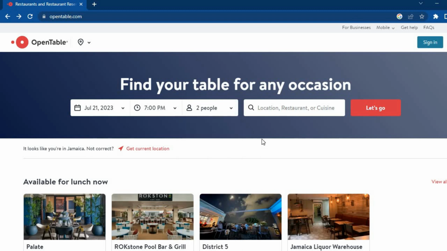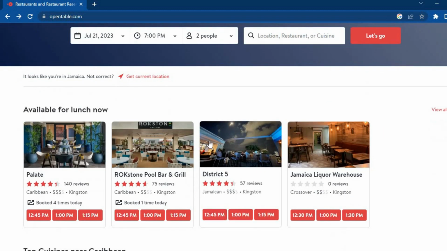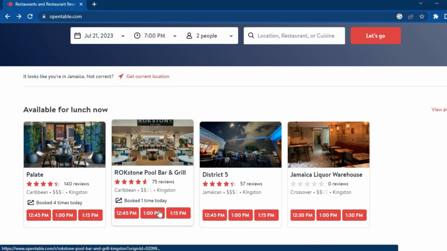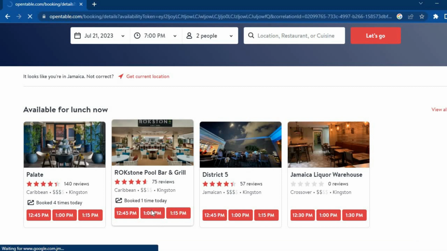Once you have done that, you are going to go over to where you see location, restaurant, or cuisine. From here, if you would like to get an outlook on different restaurants in a location, you could type in a location, or if you have a specific restaurant name, you could simply type in the restaurant name. But for this example, I'll use one of these restaurants right here. So I'll simply tap on this time right here.